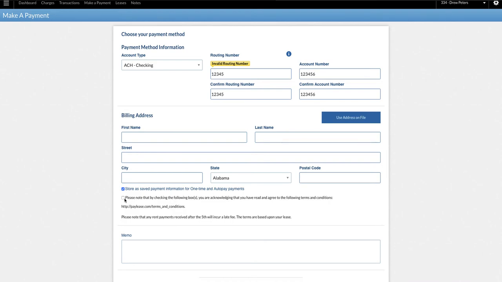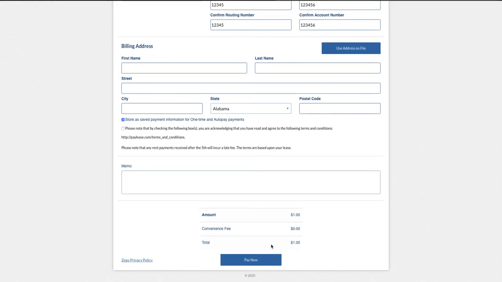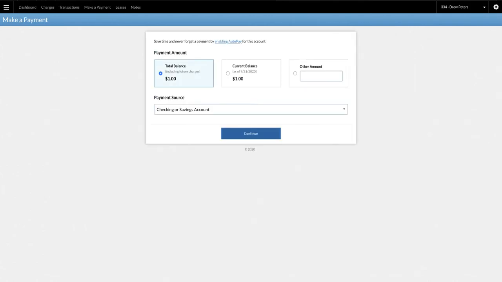And then the next button here is that you agree to the online payment terms and conditions. If you'd like to read those, you can copy and paste this link right here into your browser and read everything that has to do with the terms and conditions for making an online payment. And then once you have everything up top filled in, just click Pay Now. And your rent has been paid, or the amount that you set in there has been paid.